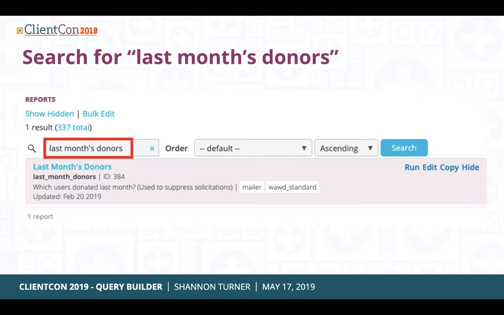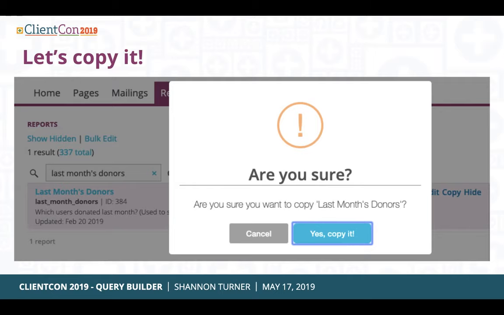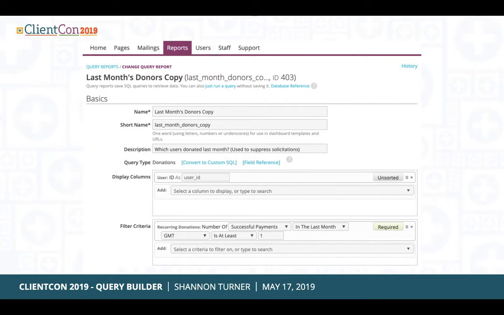So now let's go back to Browse All and let's search for last month's donors. We're going to change gears a little bit. Now, like before, we're going to make a copy of that report. And now, this report is an exact copy of the last month's donors report. From the description, we can see that it tells us which users donated last month, and that you can use this report in your mailings targeting so that you don't ask people who have already donated recently for more money.